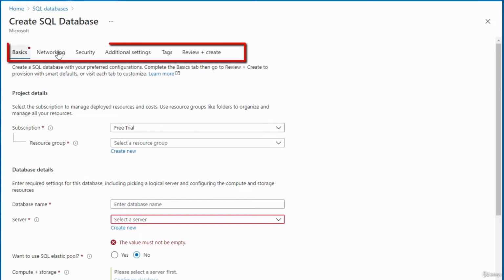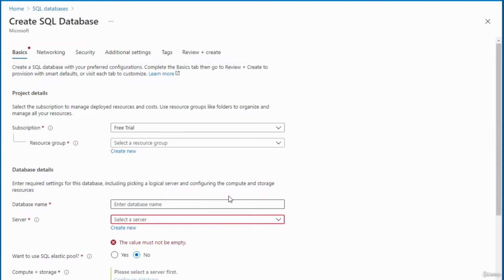So these are the steps. At the moment, we are on the basics. So in the basics area, there are options to complete. So we have the project details, and under subscription, it will auto-populate your subscription model. If you've got more than one, you can select it from the drop-down. I'm using a free trial, so you can see it's auto-populated the free trial.